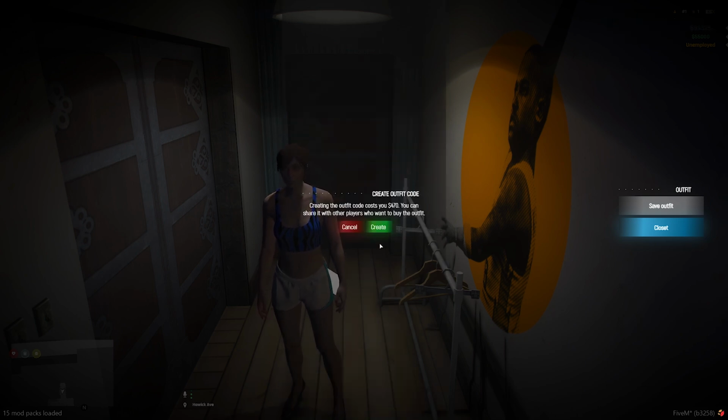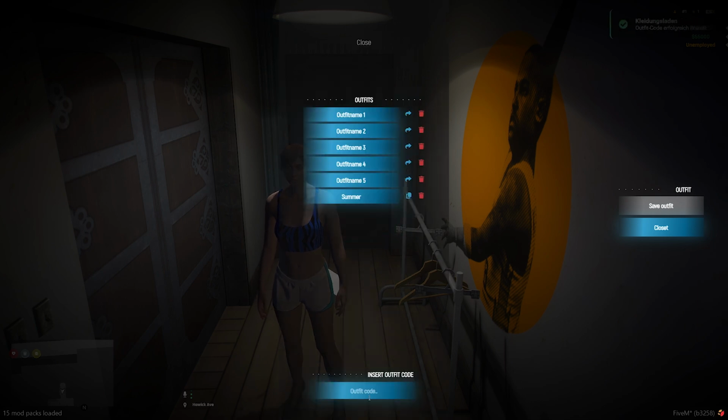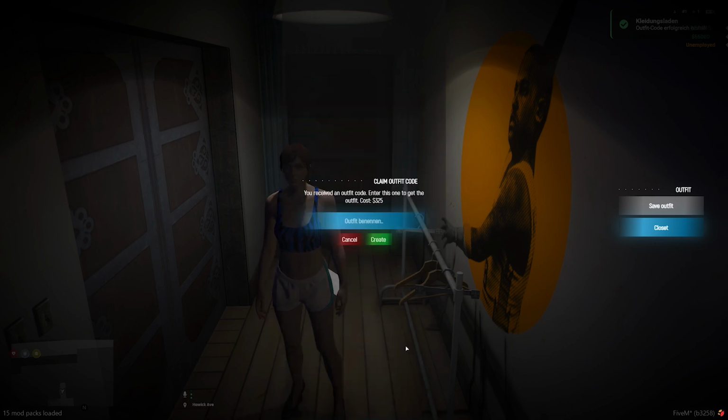Outfit codes are pretty cool. Creating and redeeming them costs money. The price is dynamic, just like in a clothes store. Outfit codes can also be redeemed in the closet. The name of the outfit is entirely up to you.